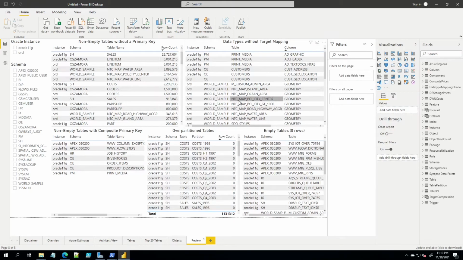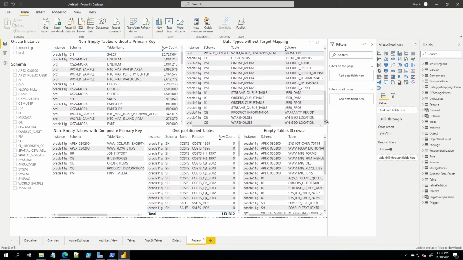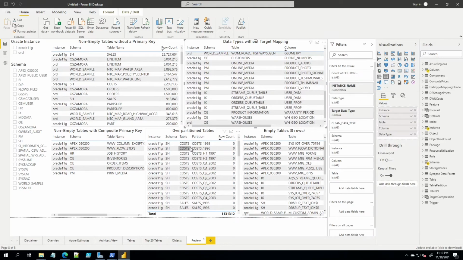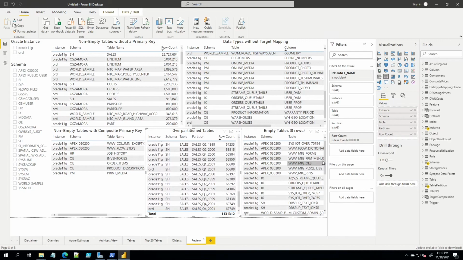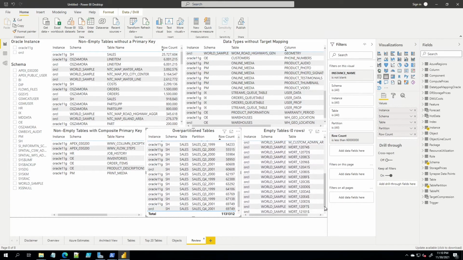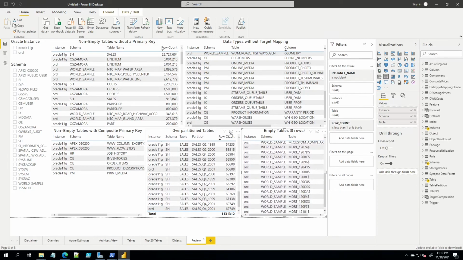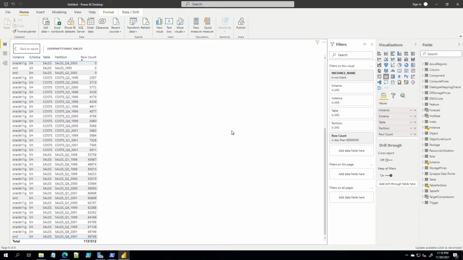In this page, you have additional information that is going to be crucial for you to make decisions, like non-empty tables without a primary key, over-partitioned tables, composite primary keys, empty tables, and of course, data types without target mappings. You can always expand this, and you can opt to export as needed to further analyze.